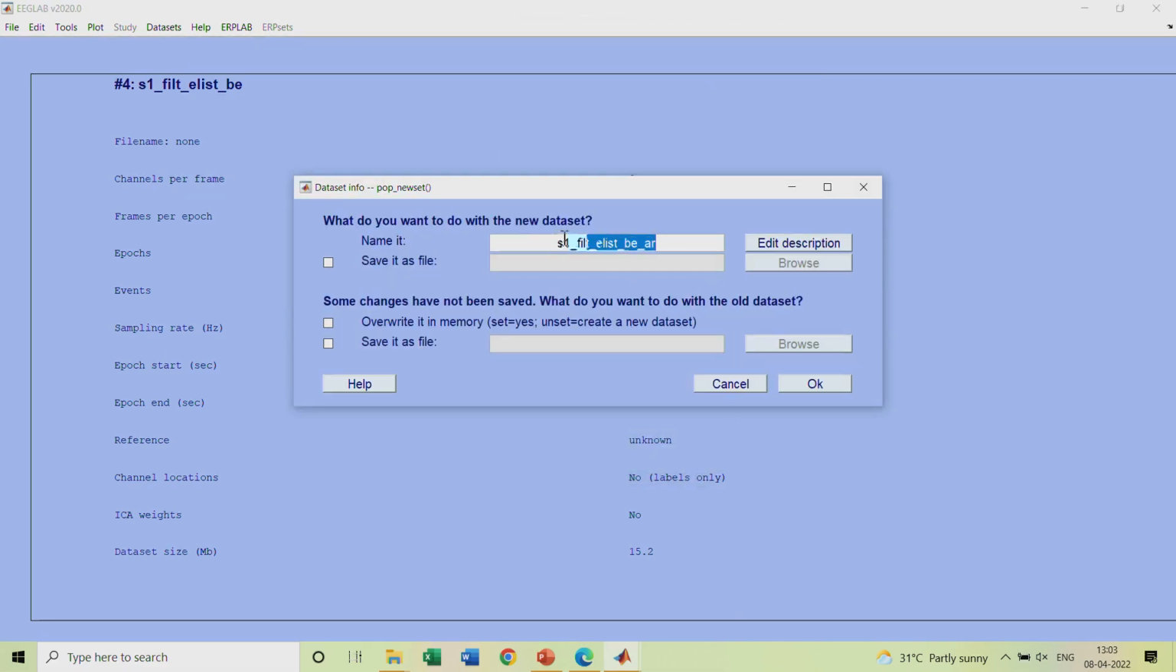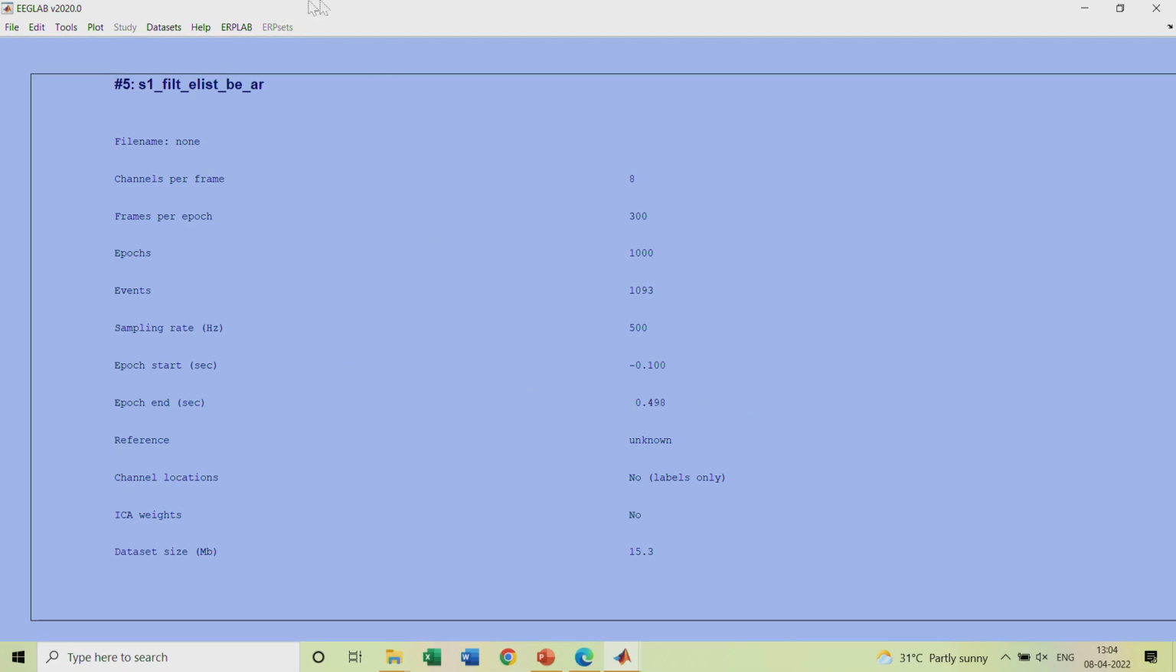So again, as I mentioned, it will keep on adding all these different naming conventions to the name. This is important because if I just read the name I can get an idea: the subject raw data was taken, filtering was done, ELIST was created, bin-based epoch generated, and artifact rejection is done. So it's an important nomenclature and makes things much easier.